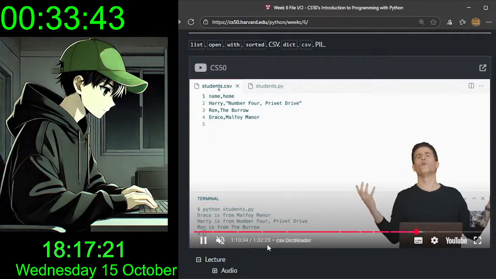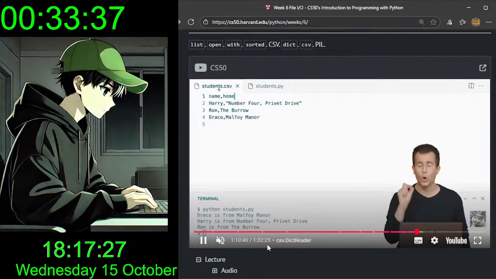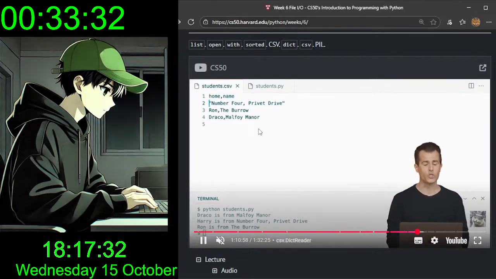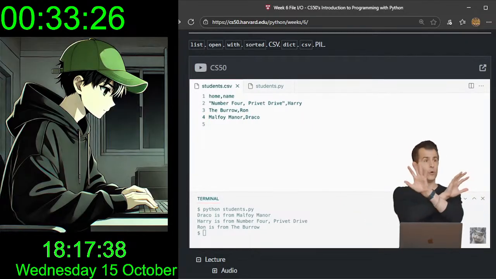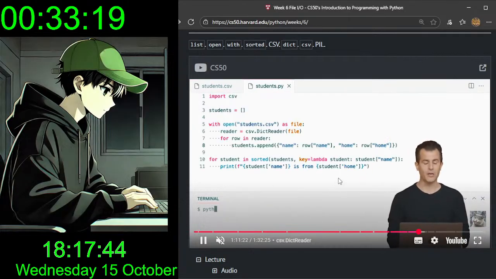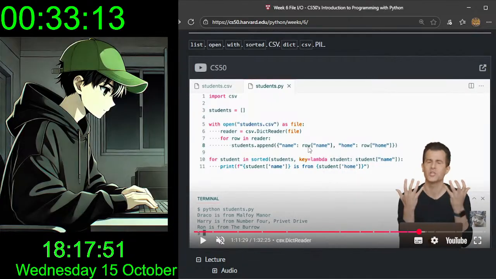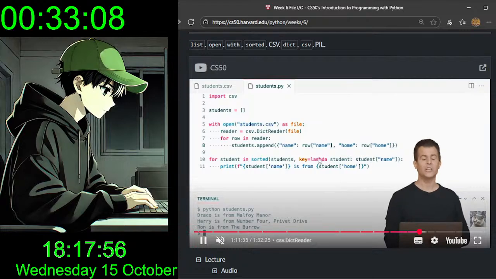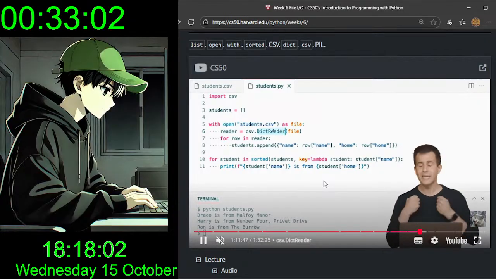Home name. Draco, my full Draco. Yeah, it works because name and home, the DictReader is looking for the name in the row. Okay, got it.